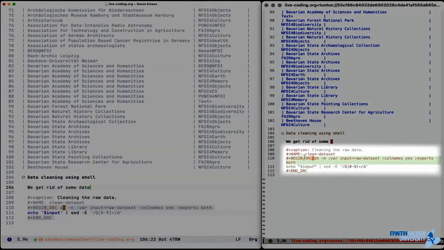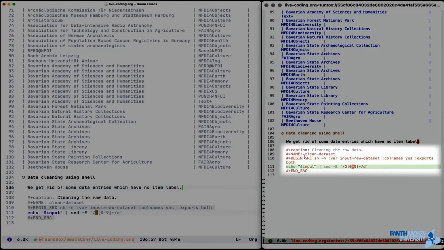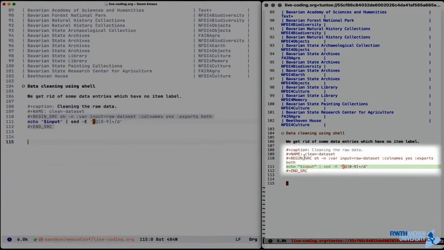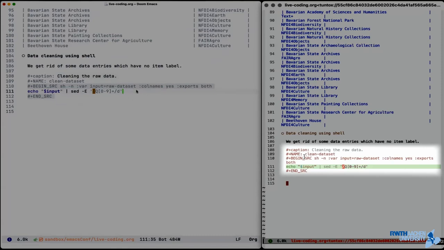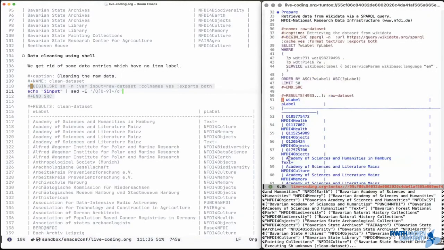And so you can see here is another cell that is now using a shell, and that we have this thing var input equals raw dataset, which is the name of the cell above where we got our data from Wikidata. And this is going to run just a simple shell command. It's going to take the input and then run sed on it and exclude any records which have a Q followed by one or more digits afterwards. And so that should remove those from our data set.